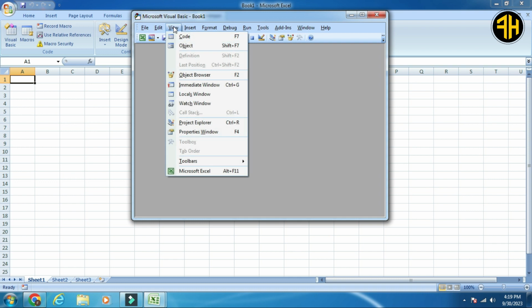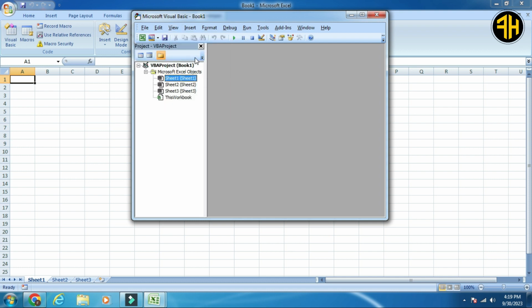Just go to the view tab. In the view tab you will see that project explorer is written over here. The shortcut for project explorer is Ctrl+R. Press Ctrl+R from the keyboard or just click on it. So like this, the project explorer will open in front of you.